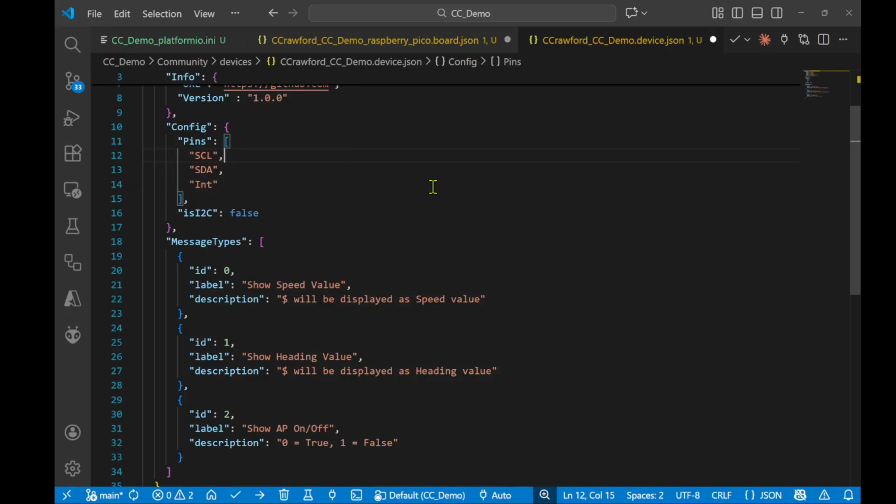You could put those in there. You could rename those. These are the names that will be coming up in the user dialog when they're setting up your device for the 3 different pins that you might need to set that up. Or if they're hardwired, you can take these out.